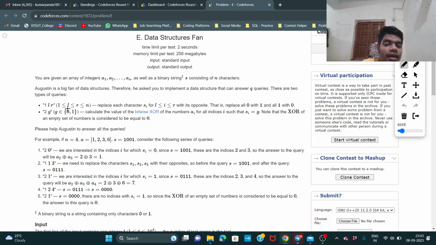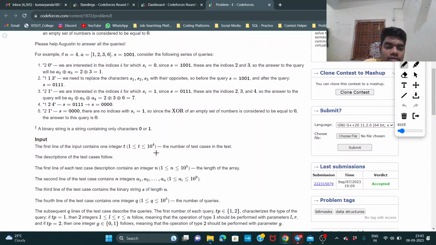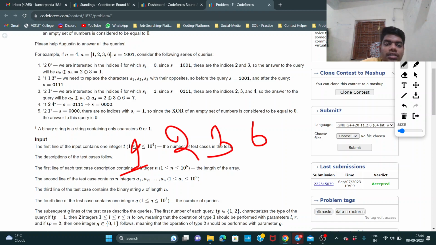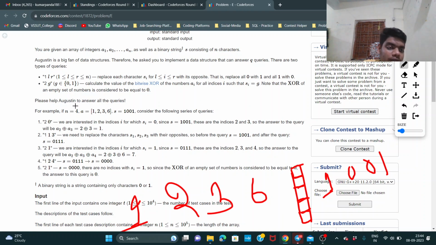The first type of query is 1 l r. In this case the array is 1 2 3 6, and the corresponding string is 1 0 0 1.